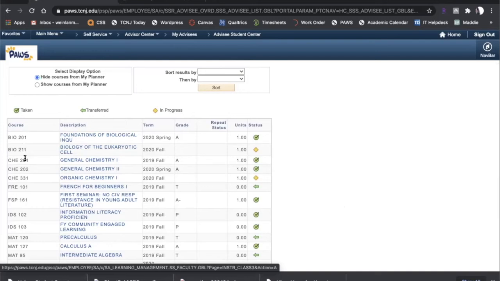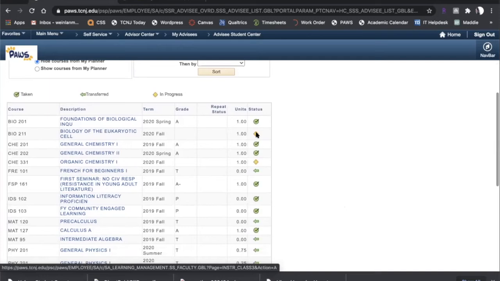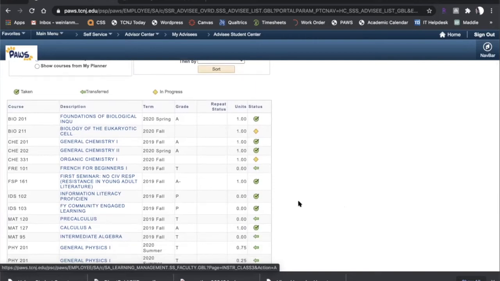It automatically sorts them by course name, and you can see the term they took the class and the grade they received. The yellow diamond means they are currently taking it. The check mark means they've received credit, and this arrow means that it's transfer credit. This page is useful to give you a quick snapshot of their grades.